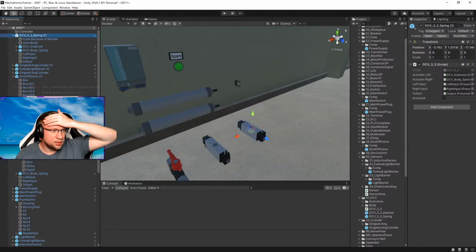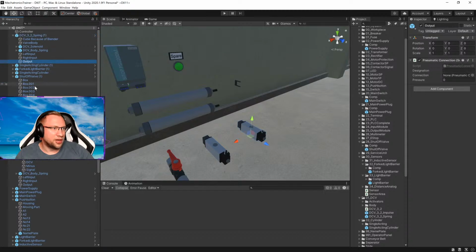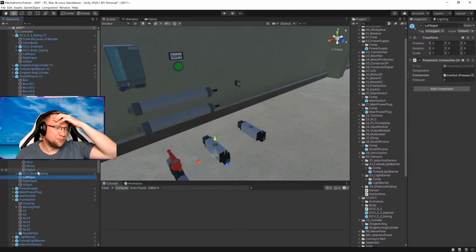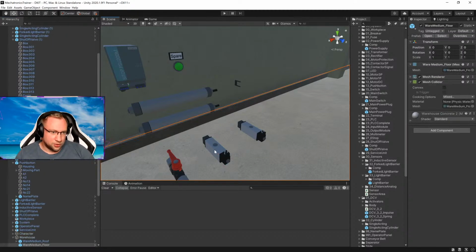Oh, there's so much wiring to be done. Why did I even start this? Left input, left input. Good. So this one here.